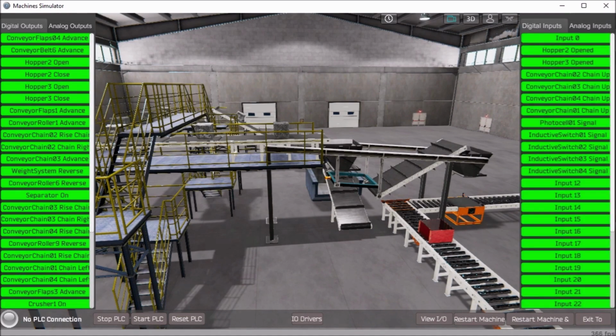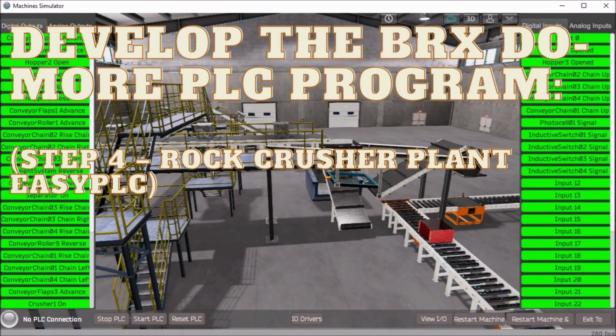So that is step number 3 of our program development. And the next is step number 4, which is developing our Bricks Do More PLC program.